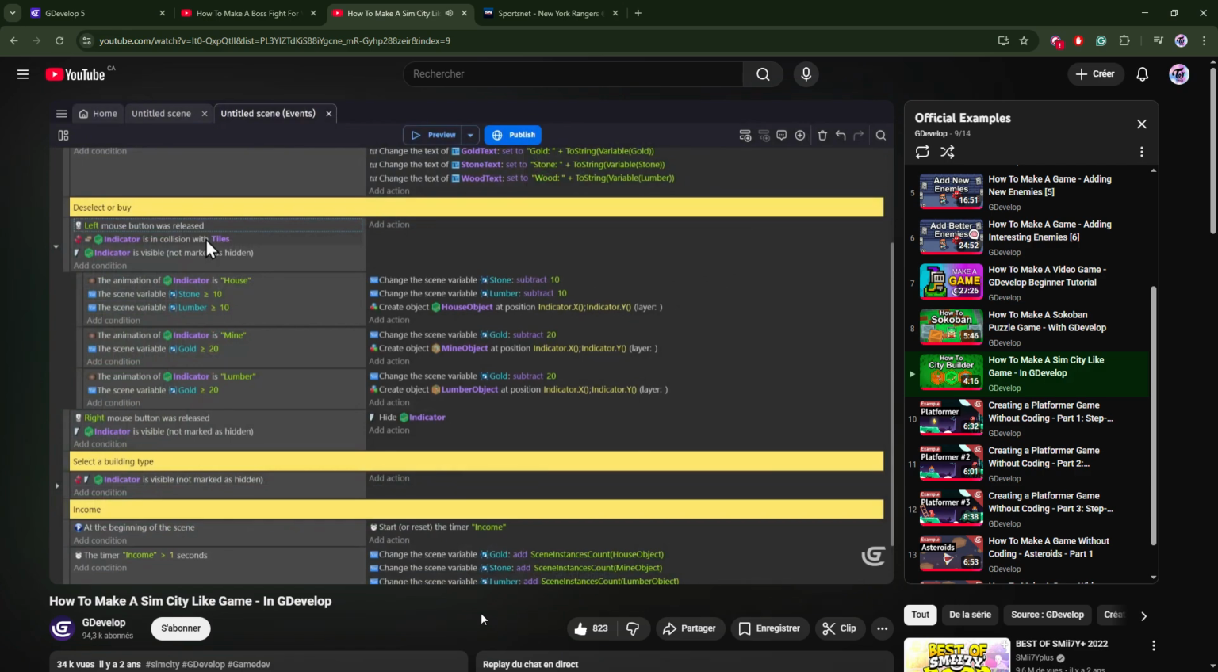So if it's not in collision with any of those buildings, and the indicator is visible, then we check to see what animation it's set to. So if it's set to the house animation, we check to see if we have the resources required to build the house. So we see if the stone and lumber values are greater than or equal to 10, because in this example the house costs 10 stone and 10 lumber.